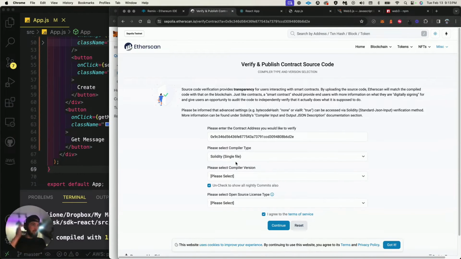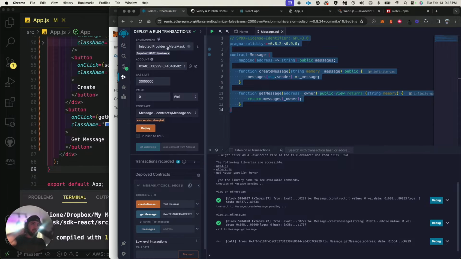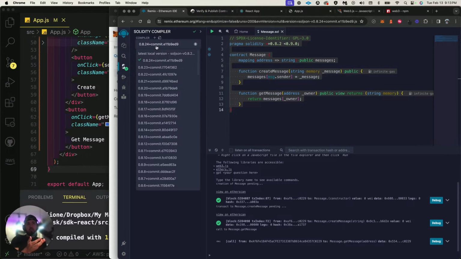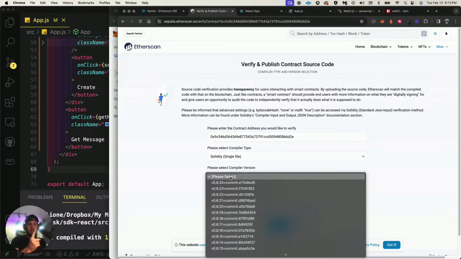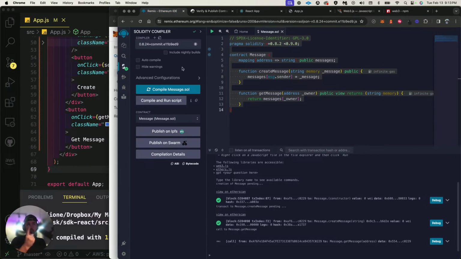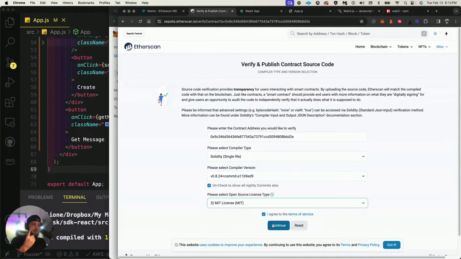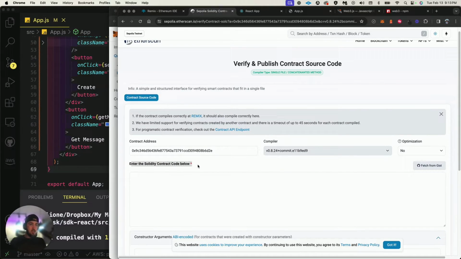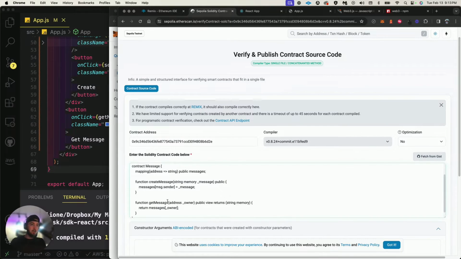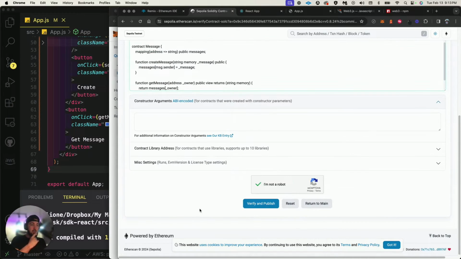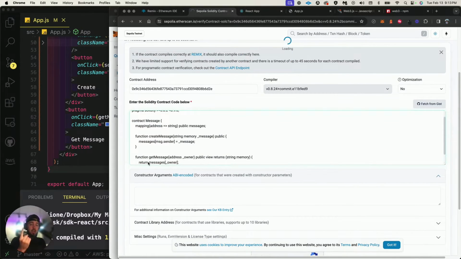Our compiler type is going to be single file Solidity. If I go to my compiler, I'm using this one, 0.8.24, 11B9EDB9. You may be using a different version. There's a whole bunch of them. Just make sure the one you click here is the same version you compiled your contract with. That's it. And then for the license type, I'm going to use the MIT license. I'll go ahead and continue. And then enter the Solidity contract code below. This is where I want to paste all that code, just that contract code of the message, and we can ignore everything else. I'm not a robot. And verify and publish. And we should get our contract ABI.